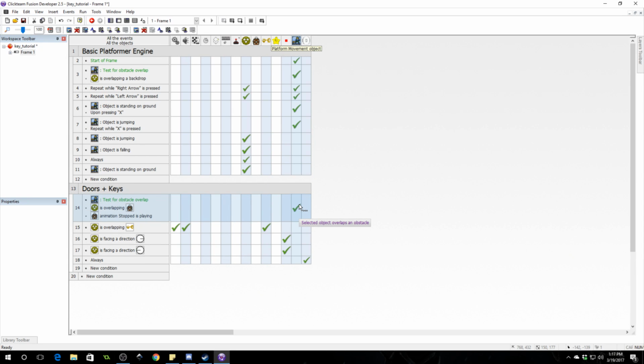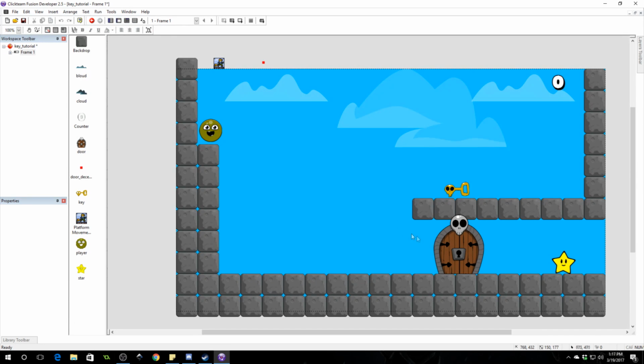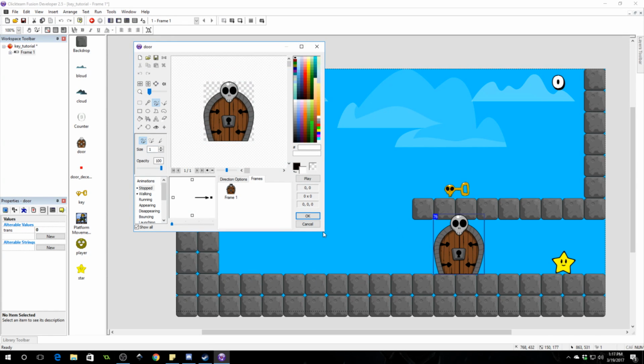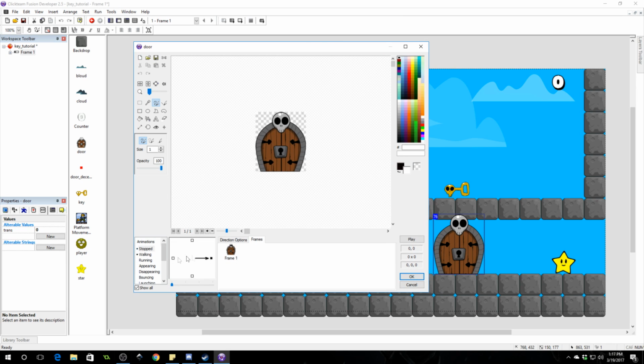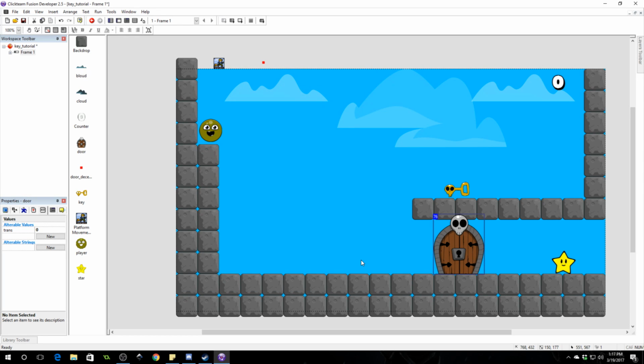So if playing is happening, then we are going to allow the player to move through or past this door. I'm also going to go over to the walking animation, which is the open animation, and we're going to loop this so it keeps playing forever, because that's the final animation we want to show.